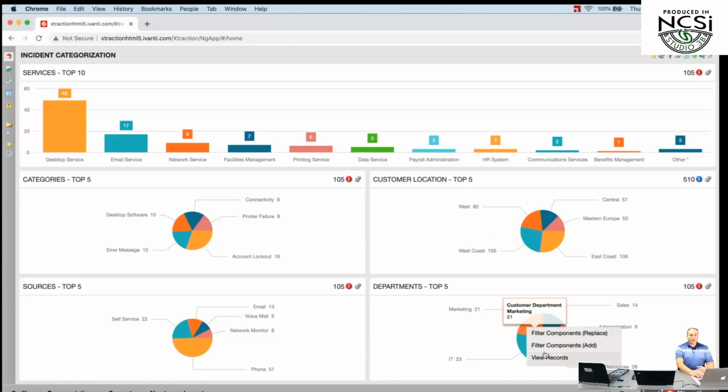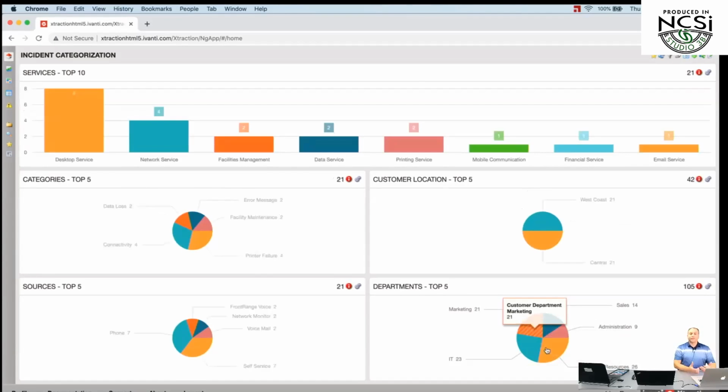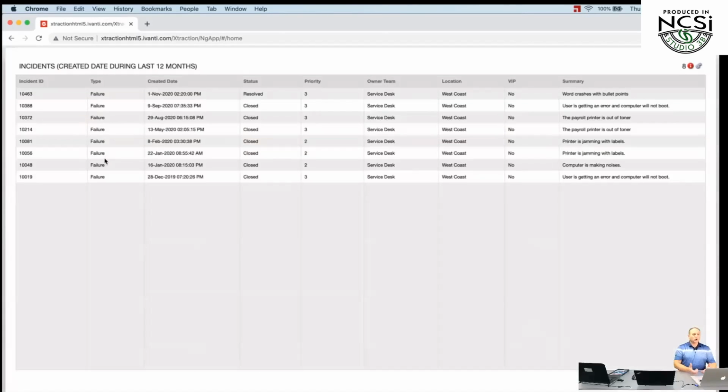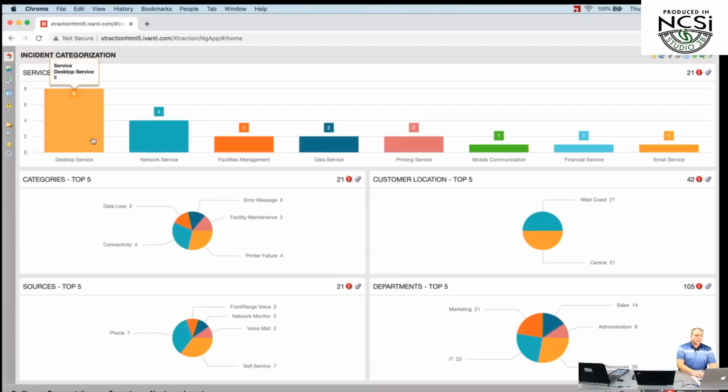If I wanted to also add the marketing department to that, I can go ahead and do that. And now you'll see those numbers will change. And rather than the 216, now we're looking at 8 records associated with that. So we can go through and work from those different components on here.